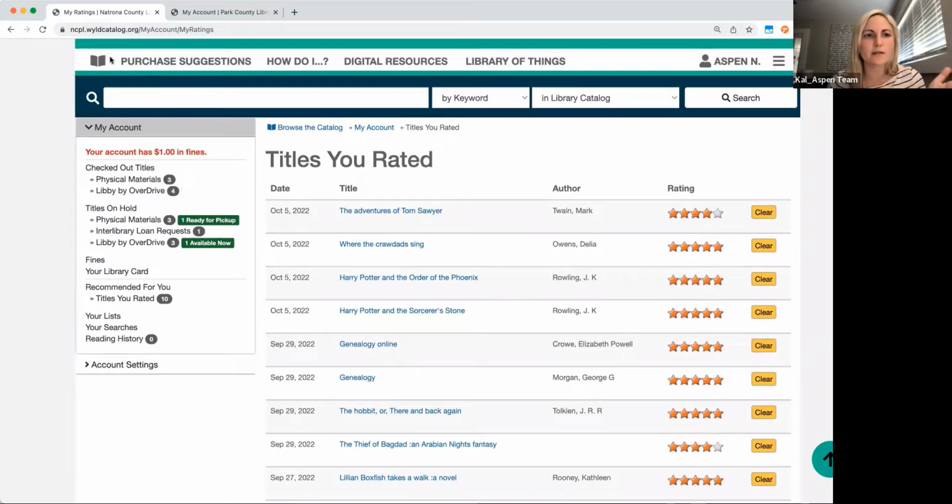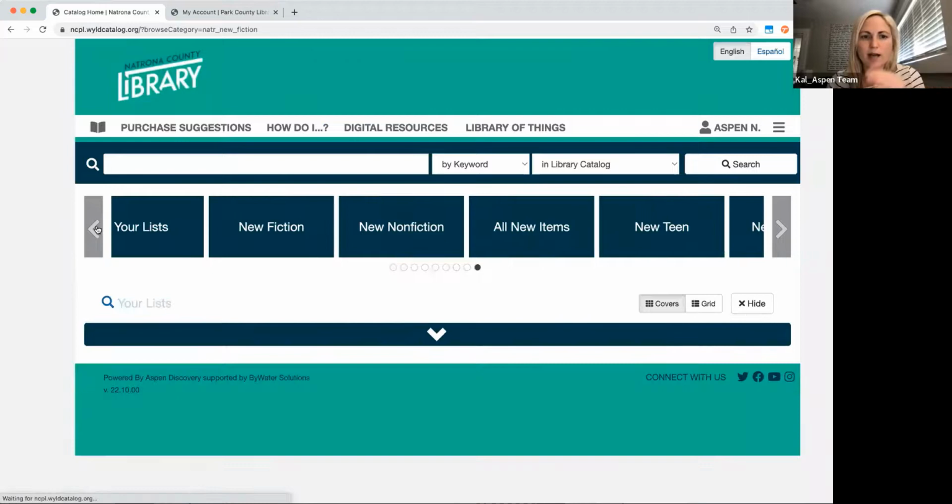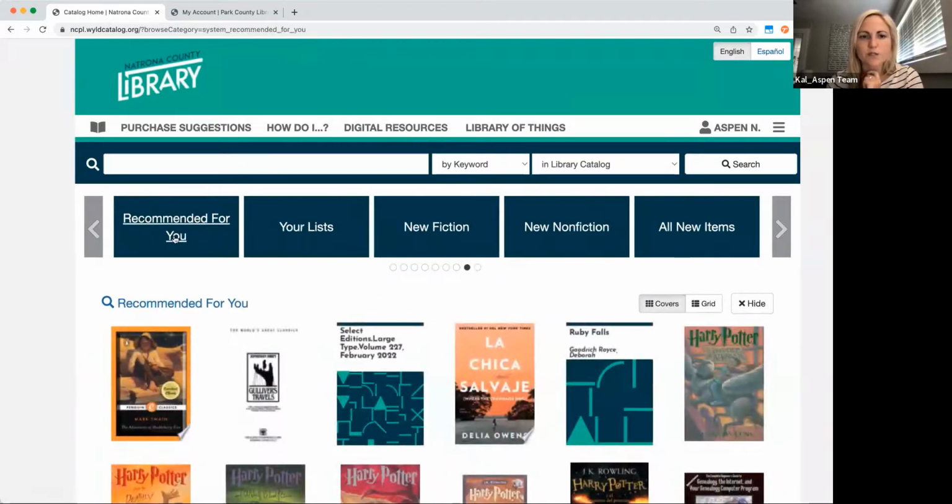The other area is that it will also show up as a personalized browse category for you as you're scrolling through. So I'll have a Recommended for You browse category. Now, maybe you've felt like, okay, there's a lot of browse categories, and some of these just don't apply to me, and I want to customize this view.